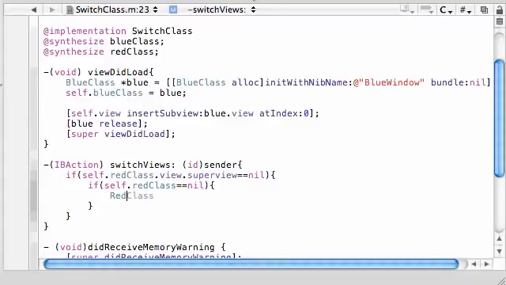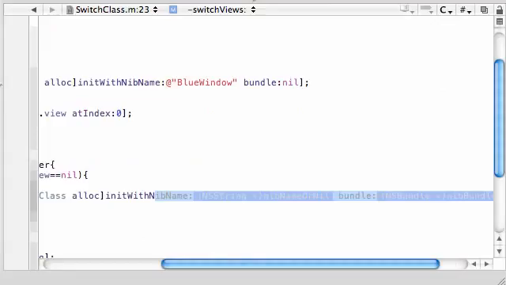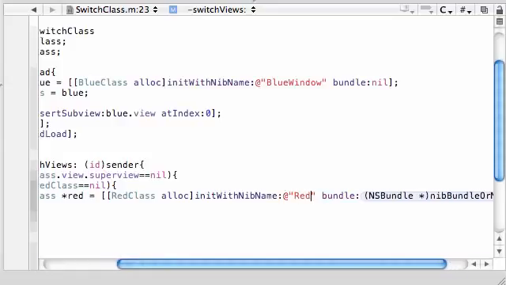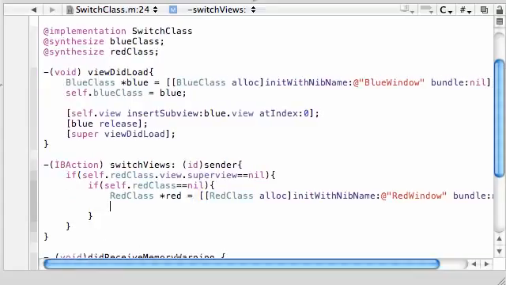So go ahead and red class, just name your object red. And by the way, this is the same thing that we did up here, just copying it for the red class instead of blue. Set it equal to red class, allocate some space, init with nib name, and the nib name for this, I name mine red window. And for the bundle, go ahead and press nil. Don't even worry what that means, too confusing. And for now, let's just go ahead and put self dot red class and set this equal to red.